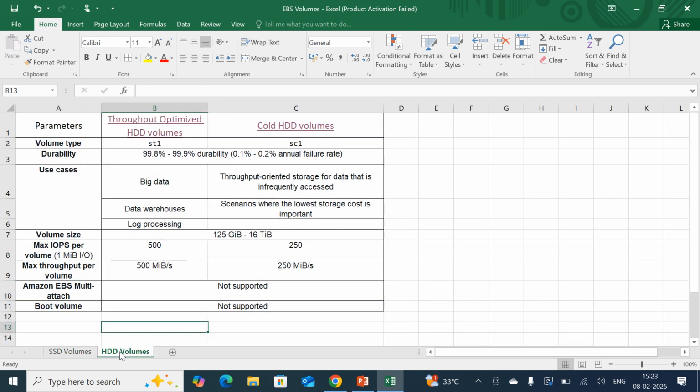And just have a look at these HDD volumes. Here the volume types are the throughput optimized HDD volume, and the second is the cold HDD volume. The throughput optimized HDD volume is called ST1, and cold is called SC1. And for durability, here also there is a very small chance of failure, that is a 0.1% to 0.2% annual failure rate.